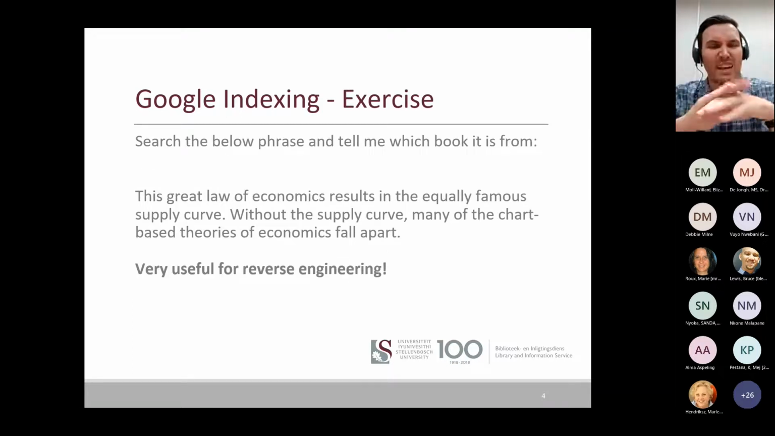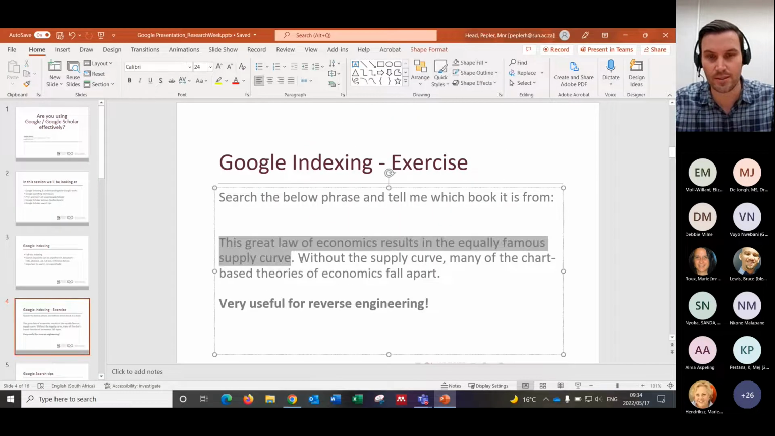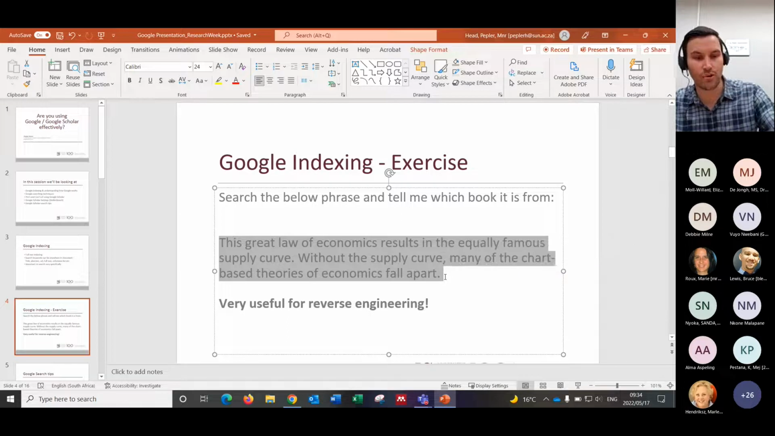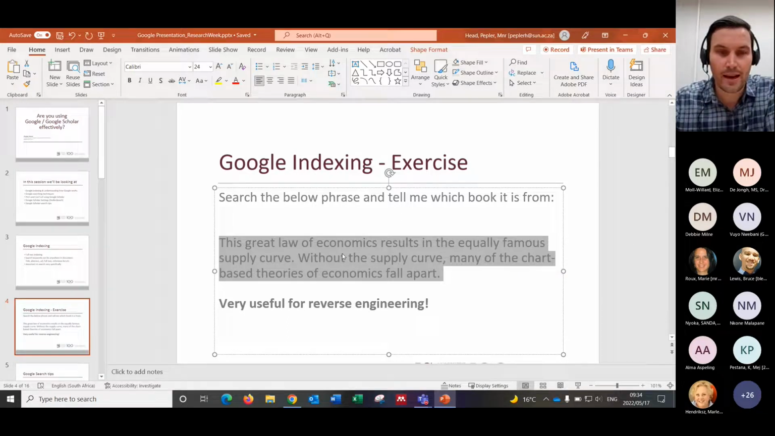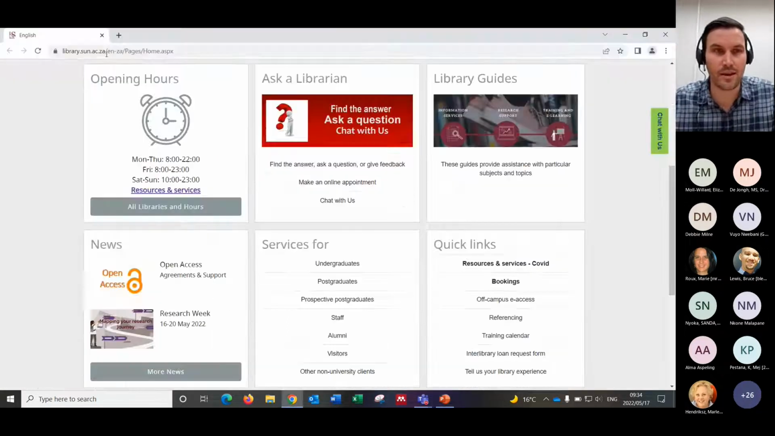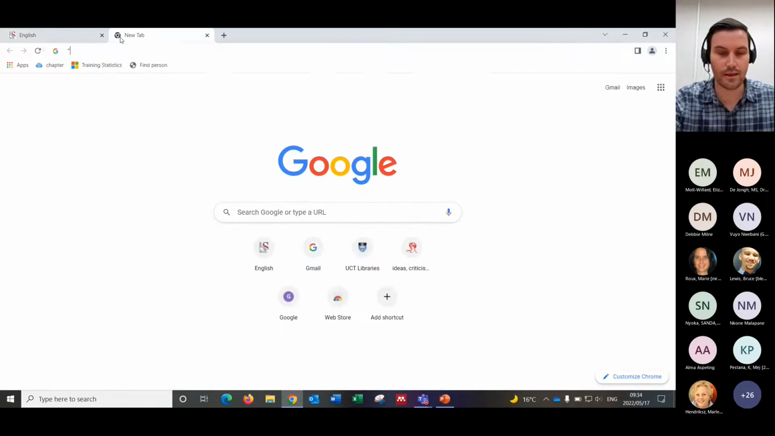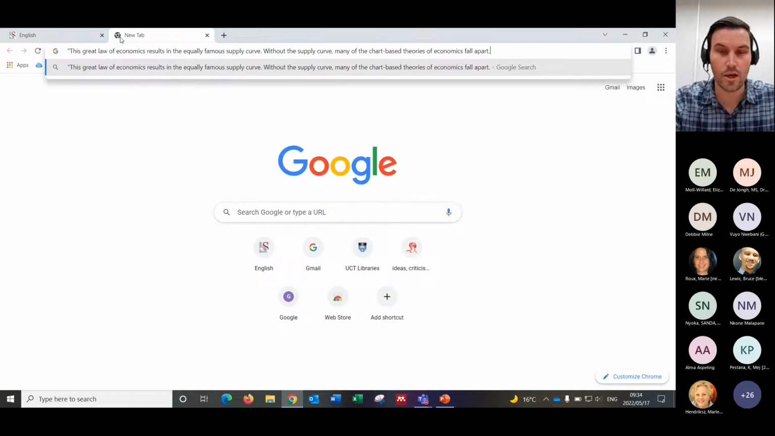I always do a little exercise when it comes to Google Scholar indexing. And while I'm doing this, I just want to say that it's also very useful for reverse engineering. Often students will come to me and ask, they've quoted something and can't remember where they found it. Google is very effective in reverse engineering like this. So I just want to demonstrate it. I've taken this text straight from a specific book, and I'm going to copy it as it is there, and I'm going to go to normal Google, and in the search box, in quotation marks.